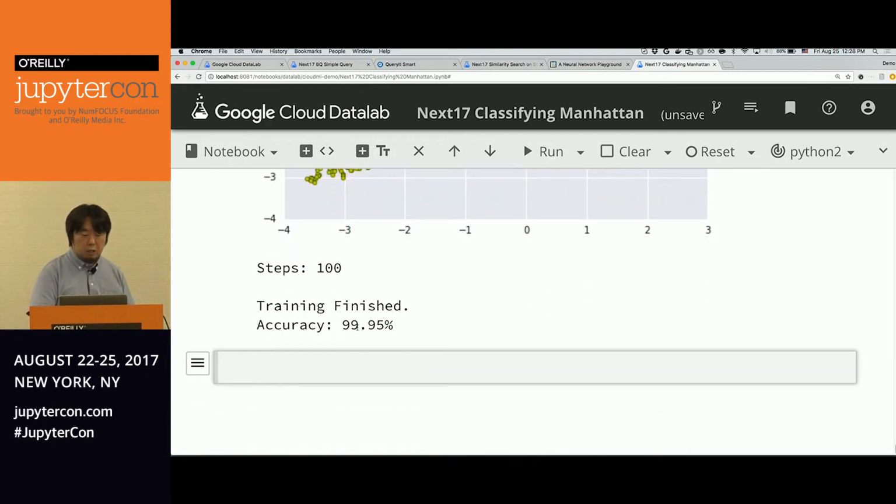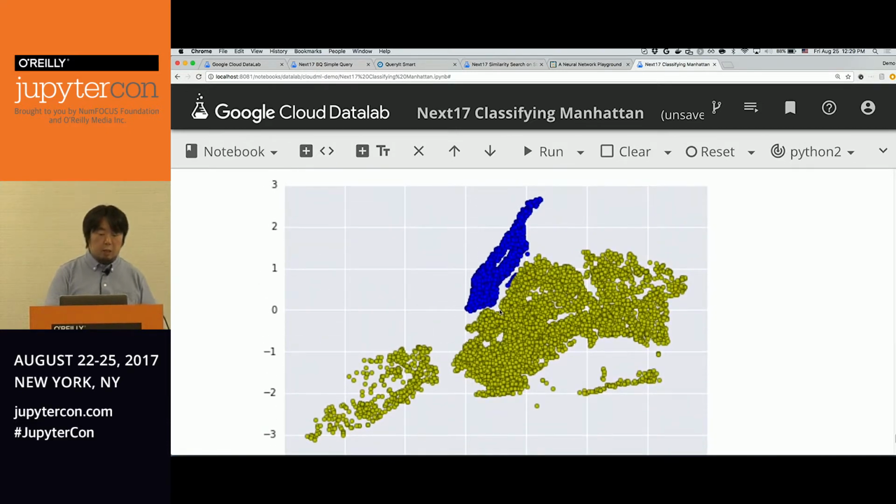The accuracy is 99.95%. So you have seen that it's so easy to integrate two different things: the BigQuery data warehouse for extracting the training data and doing pre-processing, and defining your TensorFlow model by writing a few lines of Python code.